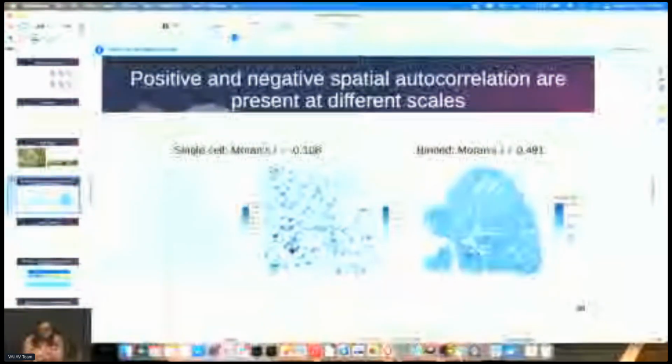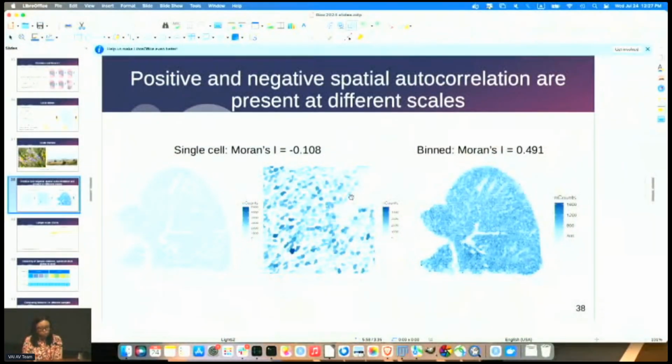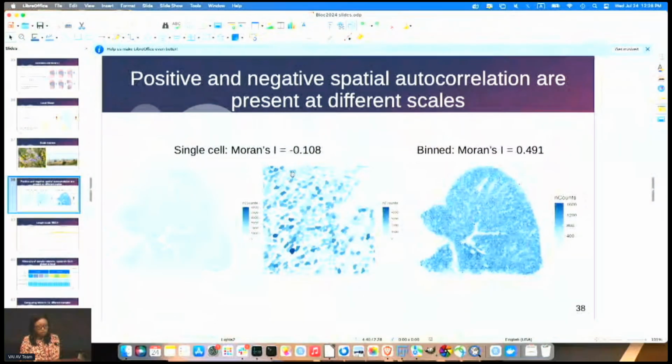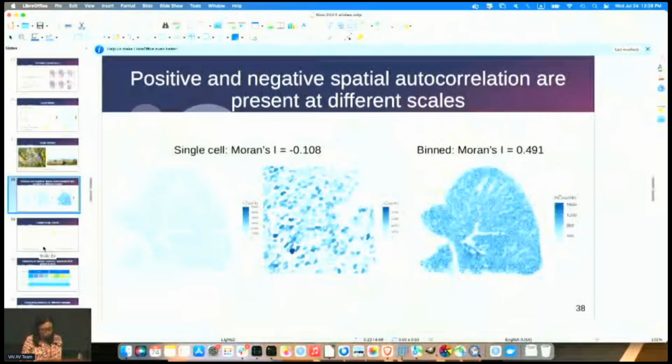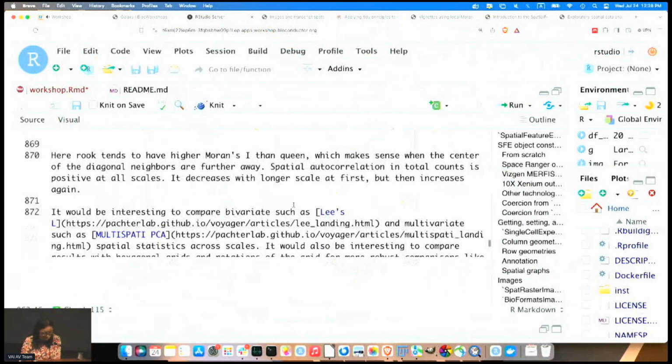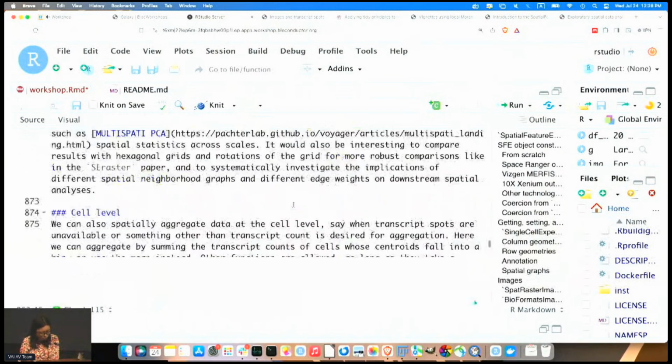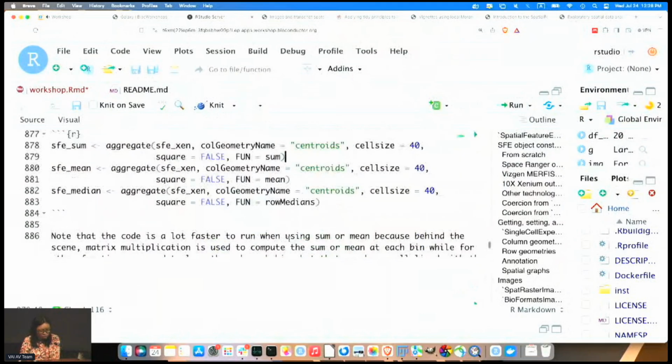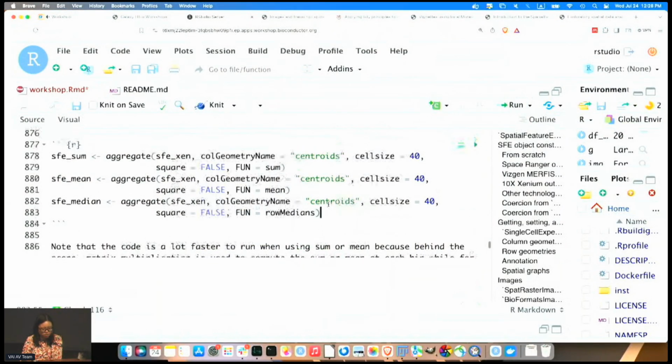Actually, in one of the examples in the first MERFISH vignette on the Voyager documentation website, at the single cell level you can have a negative Moran's I, but after spatial binning, it will flip sign. So that's an example to show that it can be interesting to investigate this.